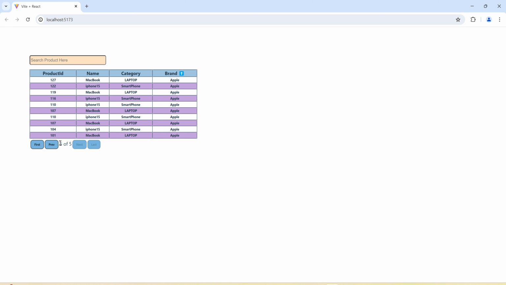Once we reach the last page, the next and last buttons will get disabled because we do not have any more data to show. Similarly we can click on the previous button, and it will show the previous 10 records. If we click on first, it will go to the first page. If we click on last, it will show the last page. Once we reach the first page, you can see the first button and previous button are disabled. So all this functionality we are going to cover. Without any further ado, let us jump into the coding.